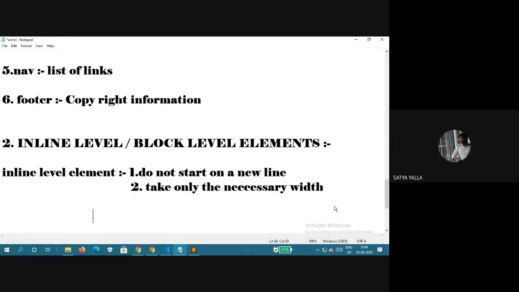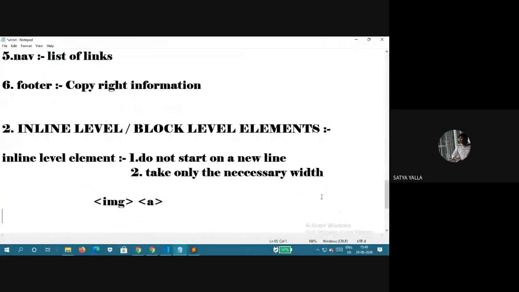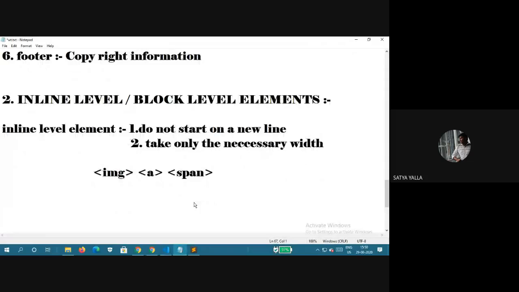Here inline has an image tag, a tag, sorry, span. It's all about the inline. And coming to the block level element. So block level, it will always start on a new line.